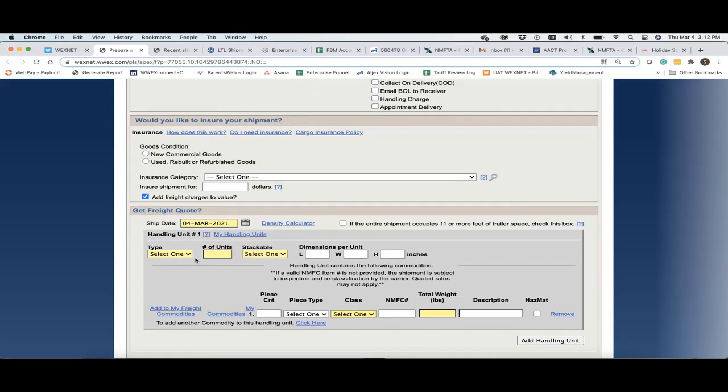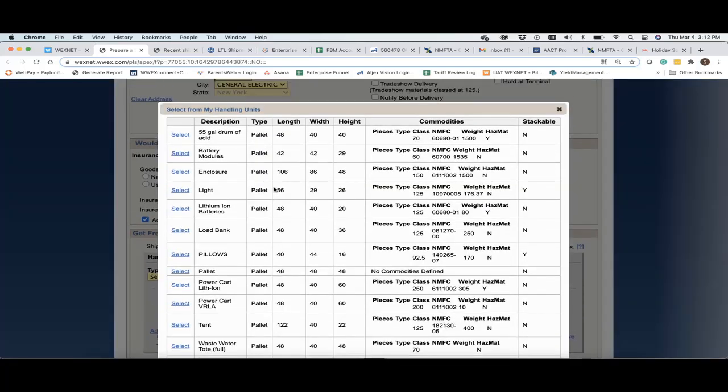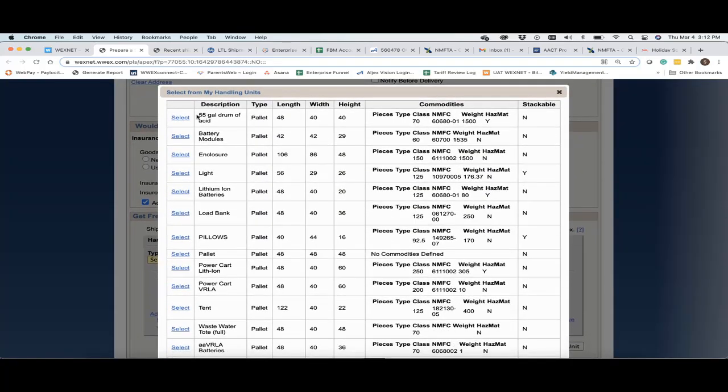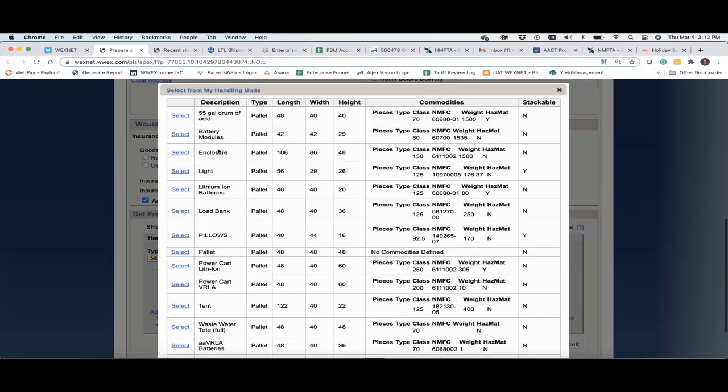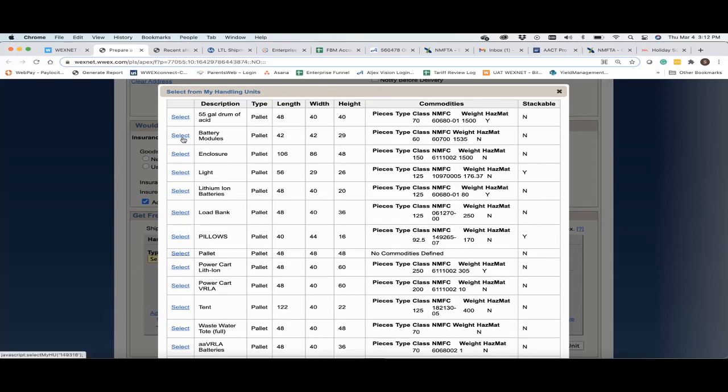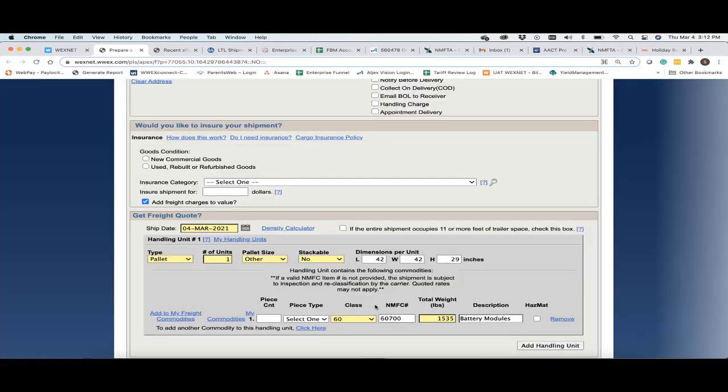We have uploaded some handling units and some commodities as well to make this process as easy as possible. Handling units are things like pallets or boxes if it's shipping in a bundle. So if I click on my handling units, I can actually see several of the commodities that we have built out. If we're shipping drums of acid or battery modules, we've got all that information already built out here within your handling units. In this example, we'll say we're going to ship an order of battery modules. I'll hit select, and it auto applies that to our shipment.